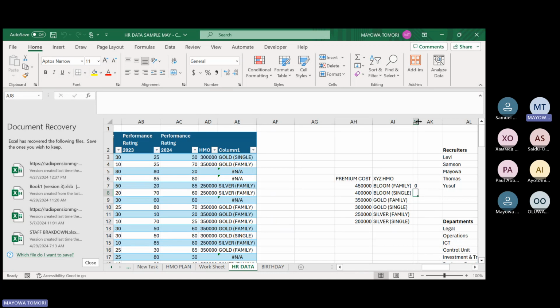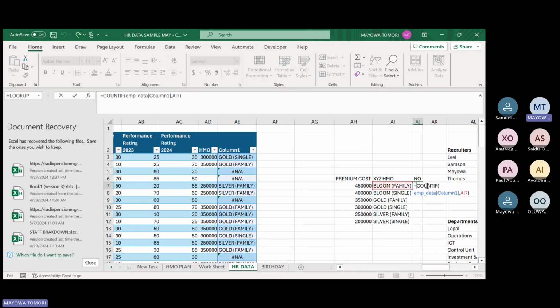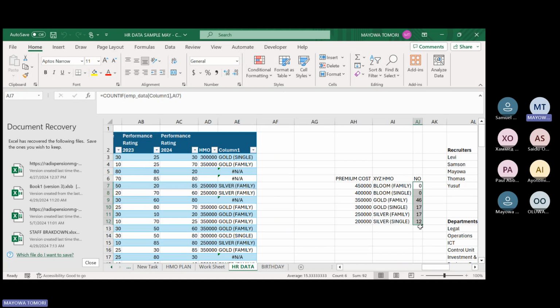None, because we didn't do any formula for our management staff. But if I now drag down, I want to make sure I'm selecting the right data. So now, as you can see, we have 46 number of staff using the gold family. We have 17 number of staff using the gold single.